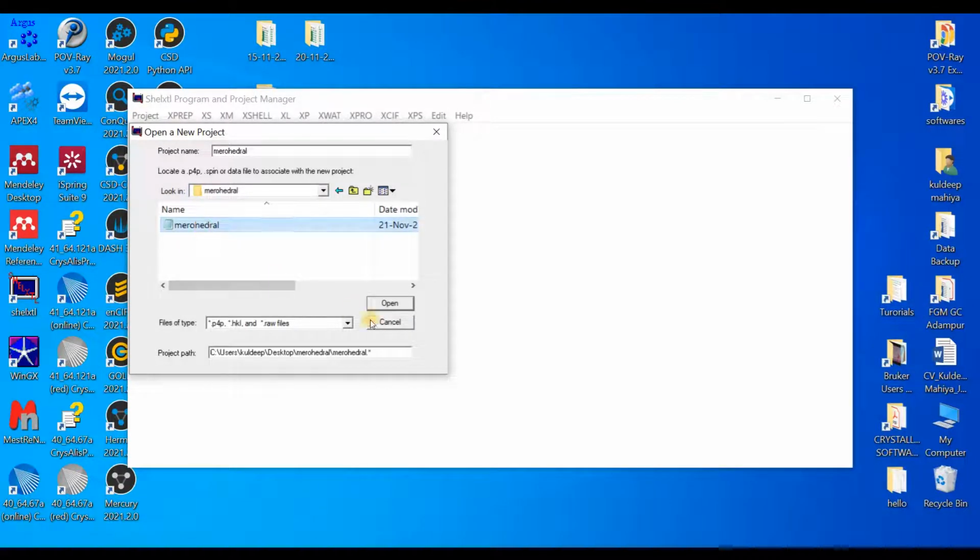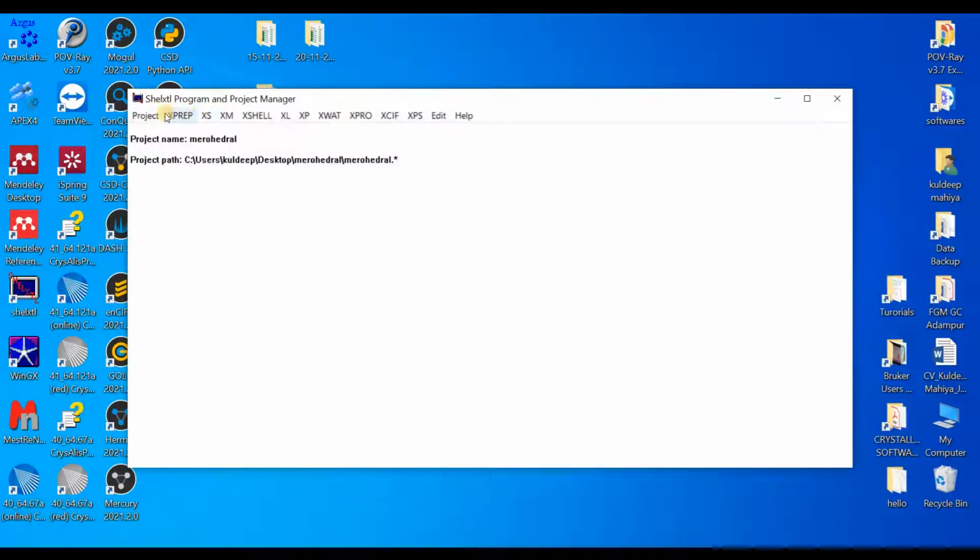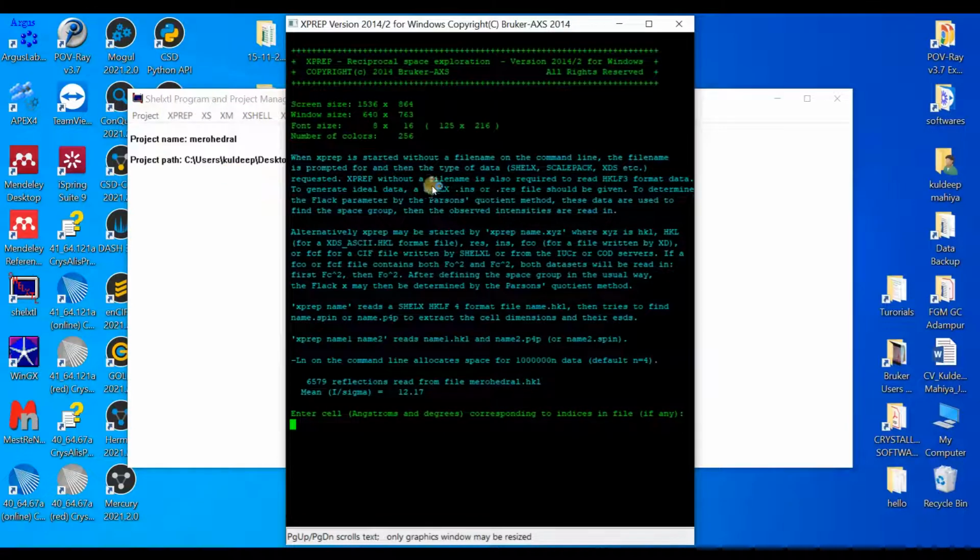Okay, I will select open and then I will go to the second option, XPREP. I will press it and a window will open up. It will ask for the cell parameters. I have the cell parameters a, b, c and alpha, beta, gamma. A is 12.623, B is 12.623, C is 26.325, alpha is 90 degrees, beta is 90 degrees and gamma is 120 degrees. And then I will press enter.